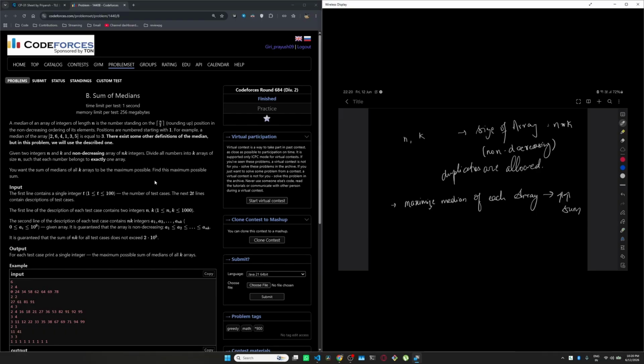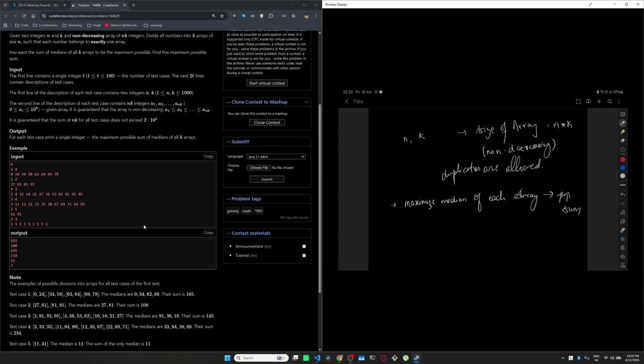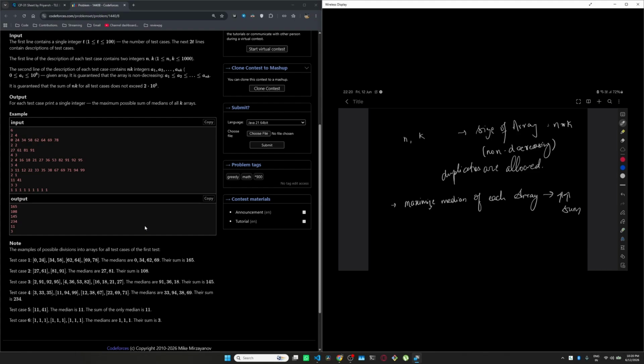We will be given a non-decreasing array, so that is clear. And we will be given n into k so that we can easily divide the array into k parts of n sizes. Right. Let's walk through an example and see what's up.